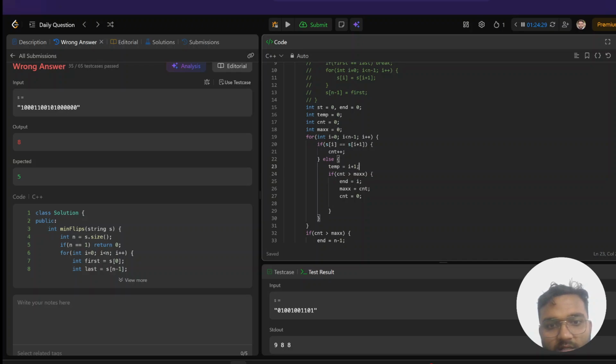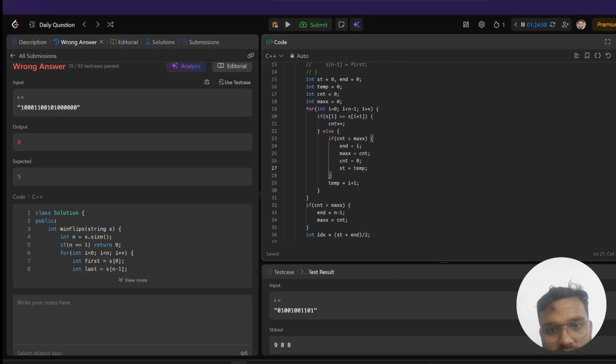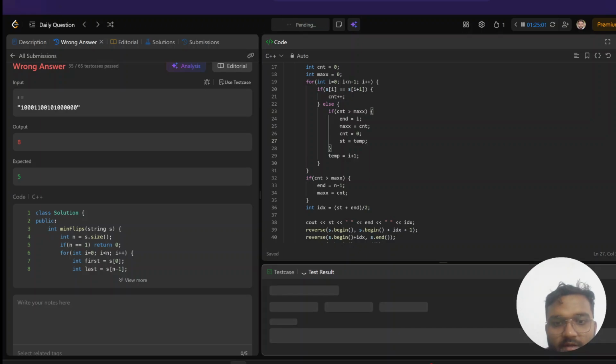And whenever I get not equal but my count, suppose in this case I am getting equal, then I will mark you. Value not equal, then I will go there. So before going there, if my count is greater than max, then first let me update my start to the temp. Now I think everything should be fine.